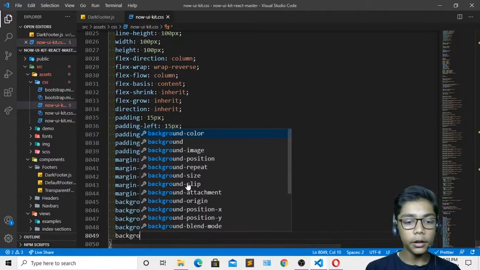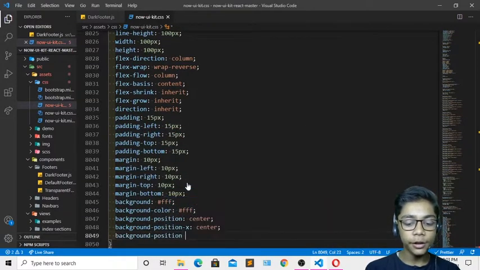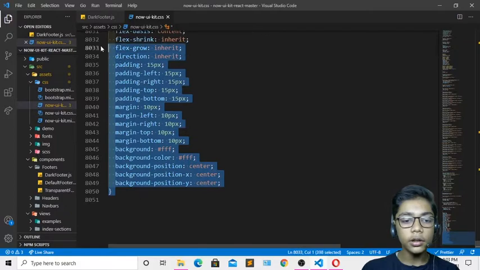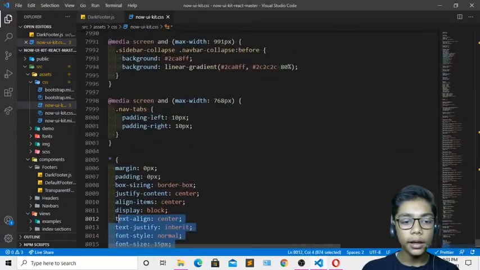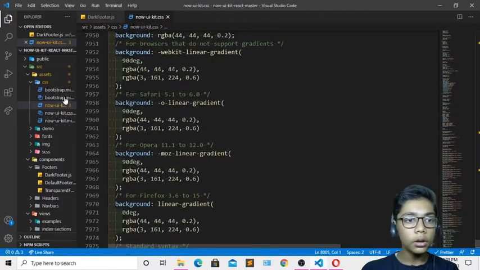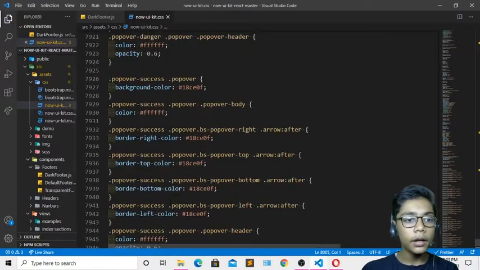Then I'll be coming underneath again and creating a background position Y now. It will also be in center. So I'll be writing that. Now here you have to hit save. Just select all these things. Now here I will be doing one thing, I'll just copy. Then here when you've defined all that, I will be hitting save.